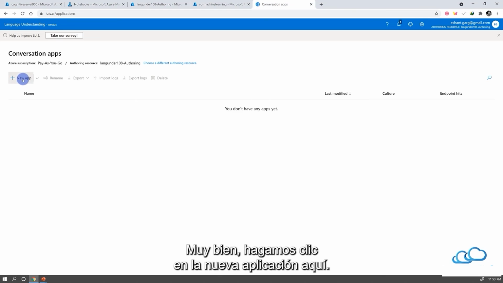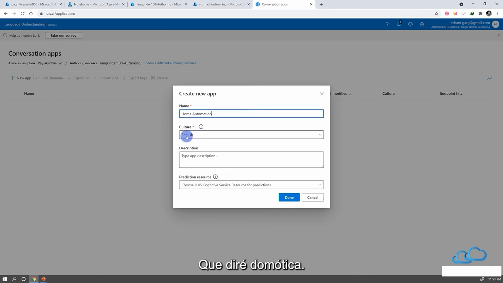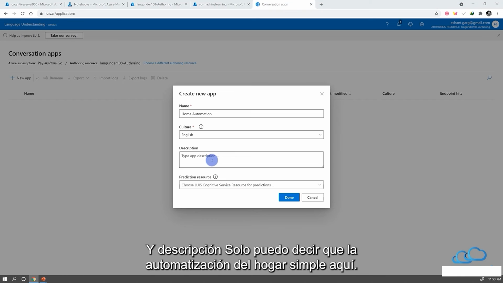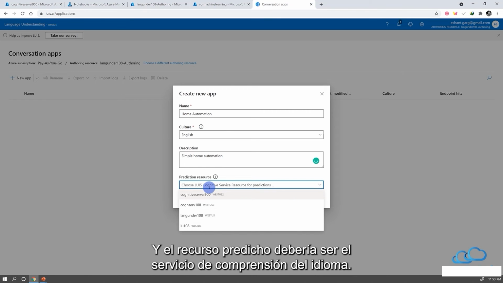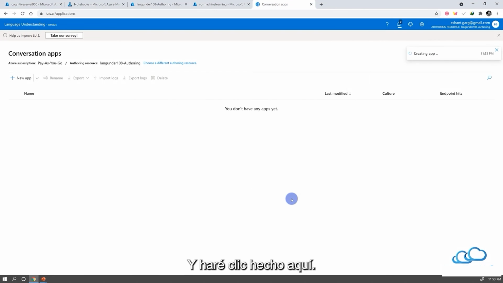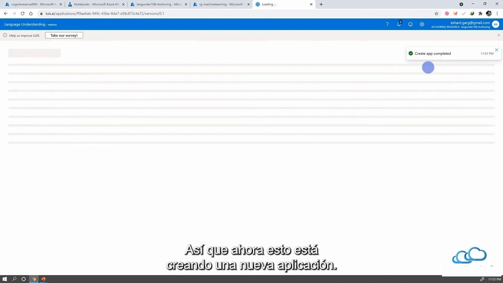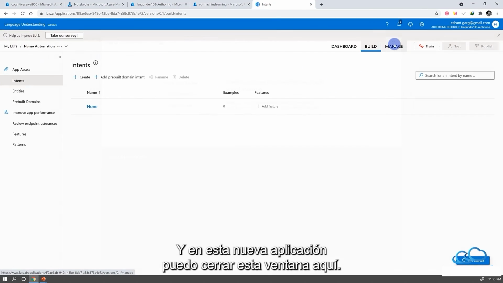All right, so let's click on new app here, and we need to provide the name of the app, which I will say home automation. Our culture is English, which is fine. And description, I can just say simple home automation here. And predicted resource should be language understanding service, which we just created. So I have chosen my service here, and I will click on done here. So now this is creating a new app, and I can close this window here.